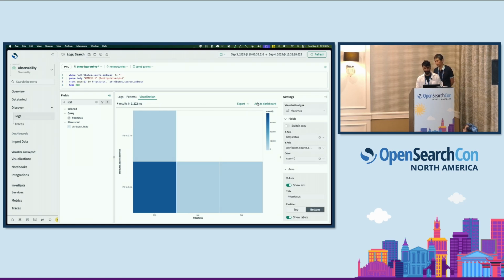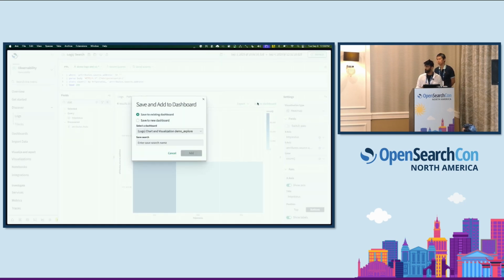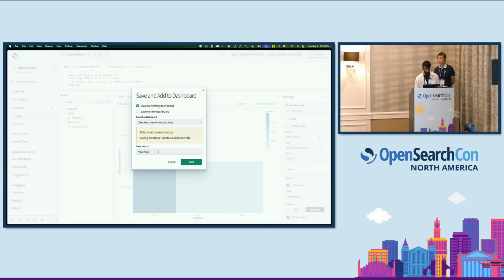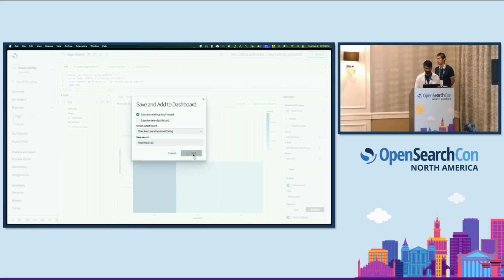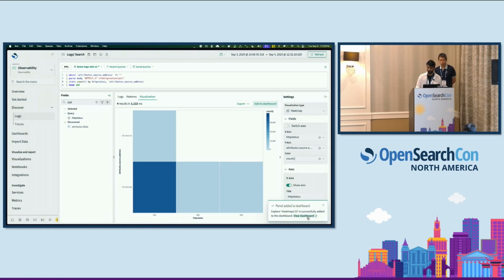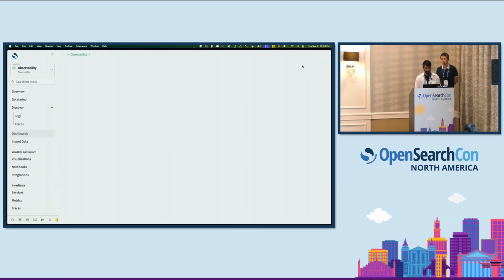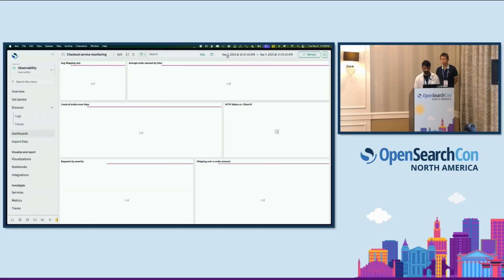And then I can also just easily and quickly add to the dashboard. If you've used Discover or dashboards before, you know how annoying it was to create a search like this, then go to another tab, go to your visualization. So all I've got to do now is pick checkout service monitoring, for example, and say heat map for lack of better naming. Oh, that exists, heat map 1, 2, 3. Awesome, that worked, and I can directly just click on View Dashboard, and I'm taken to my dashboard.